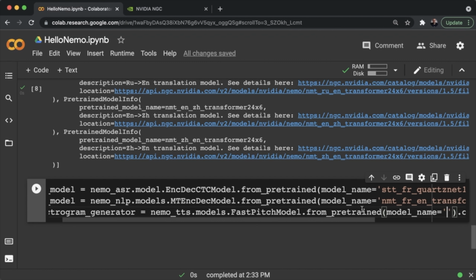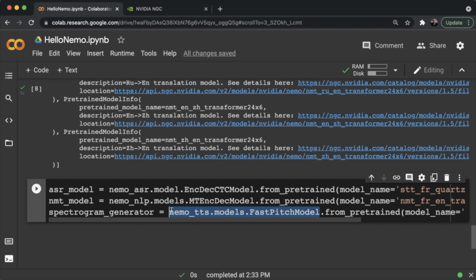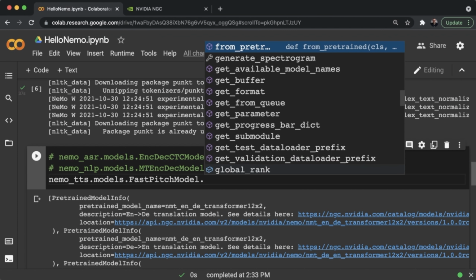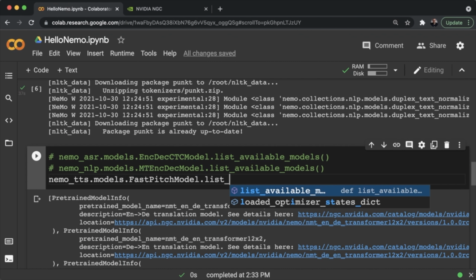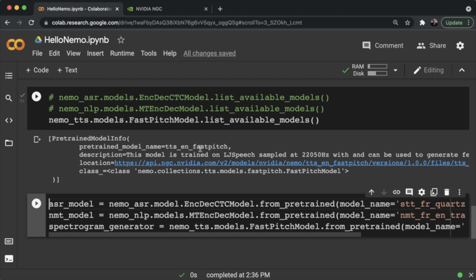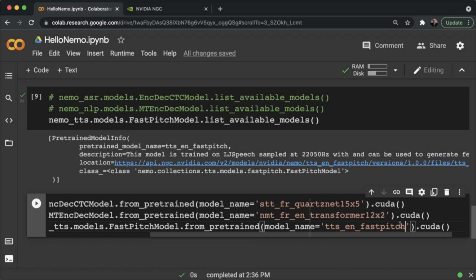Now, what is the model name for our spectrogram generator? Well, all you need to do is copy paste all this guy up right here and go ahead and type list available models. So run. Well, that was fast because we have only one model, which is the TTS underscore English fast pitch. So we're going to translate to English. So there you go.